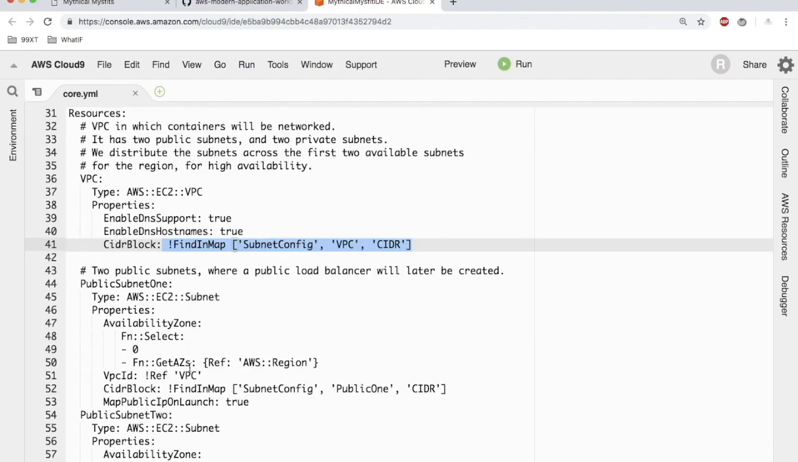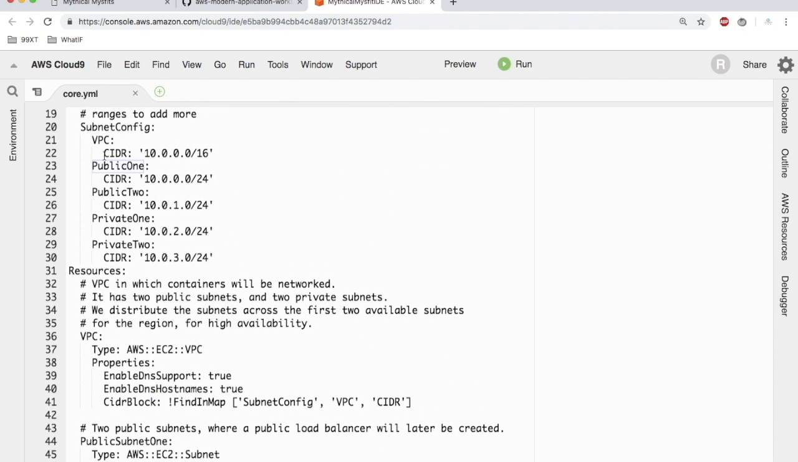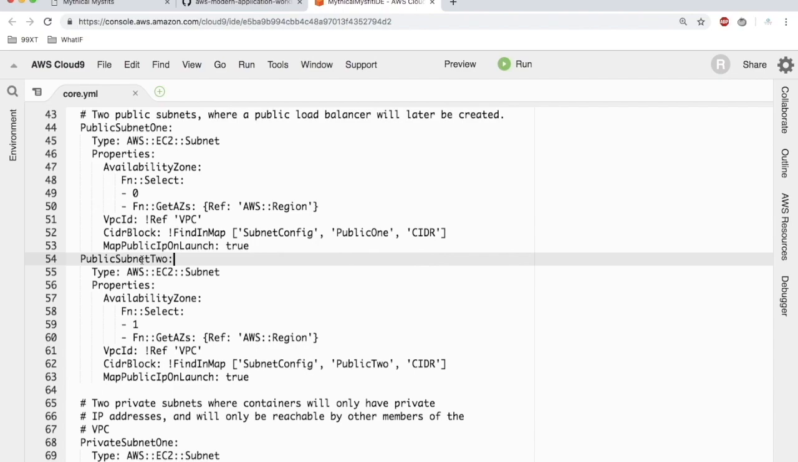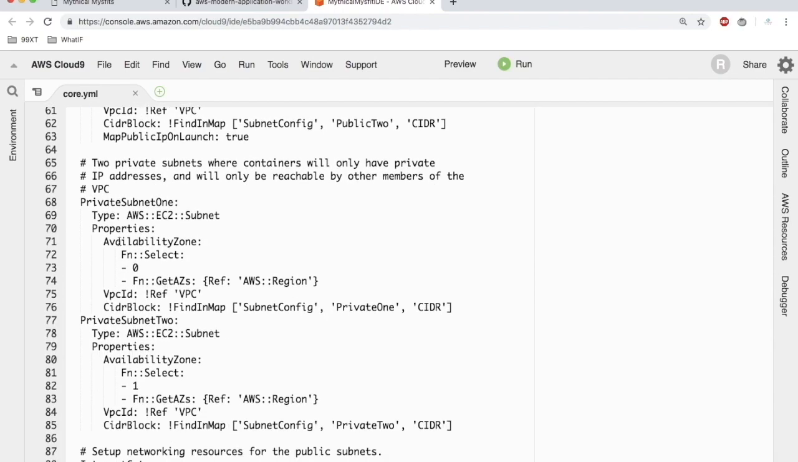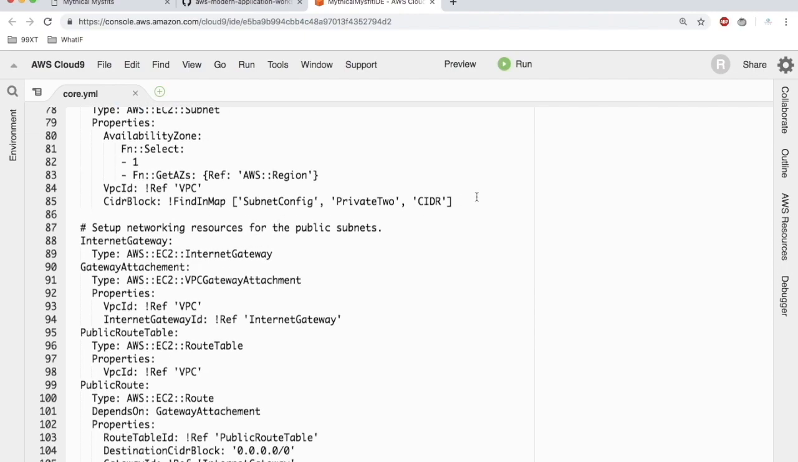Similarly for our subnets, we are referencing the same map. For example, have a look at this public subnet 1. For our CIDR block, we are again referencing the same map and referencing public 1, which is this, and returning that CIDR value. Likewise, we configure all our subnets: public subnet 2, private subnet 1 and private subnet 2. With that, our subnets and VPC configuration is done, and then we'll go to our next resource, which is an internet gateway. We know why an internet gateway is there, basically to let the resources connect to the internet. And inside the internet gateway, we will attach it to a particular VPC.